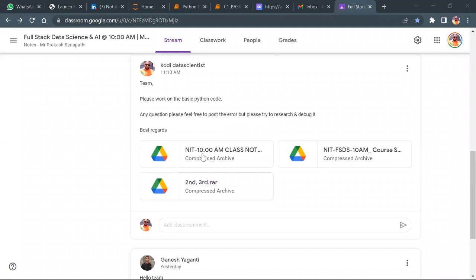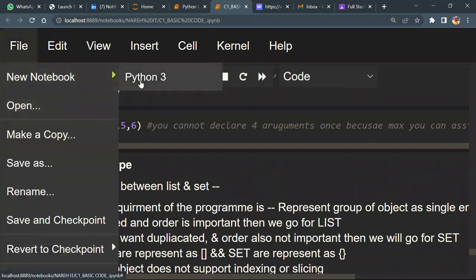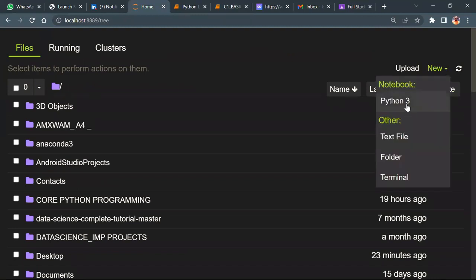Sir, I am practicing what you are telling in the class, but whenever I exit Jupyter Notebook and open a new notebook, I am not continuing from that page. Every time you execute, you get a new notebook? Yes, sir. You can type it, you won't get it like this. No, sir. File, new notebook, Python 3, open it. Okay, so go to home. Did you see New, Python 3?